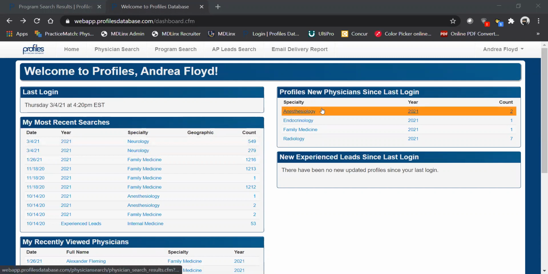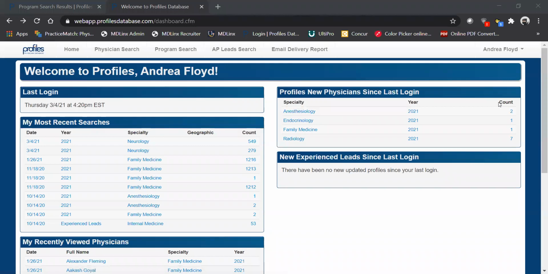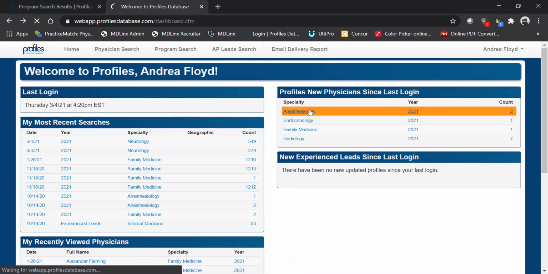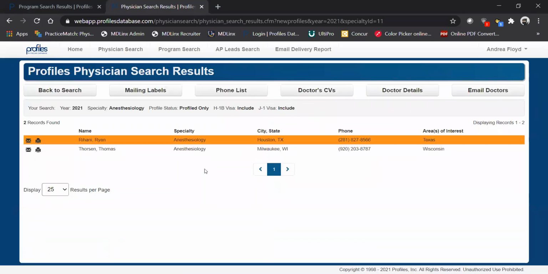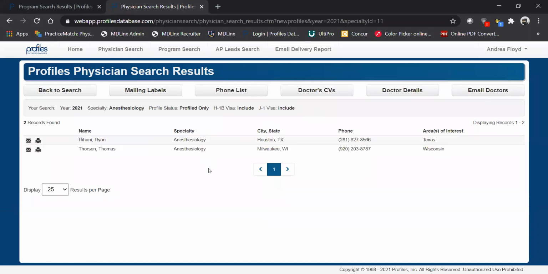So over here, you can see we do keep count of how many new physicians were added since the last time you logged in for your purchased specialty. And you can get access to those particular physicians just by clicking the link on the specialty. So those are the two new candidates that I have since the last time I logged in.